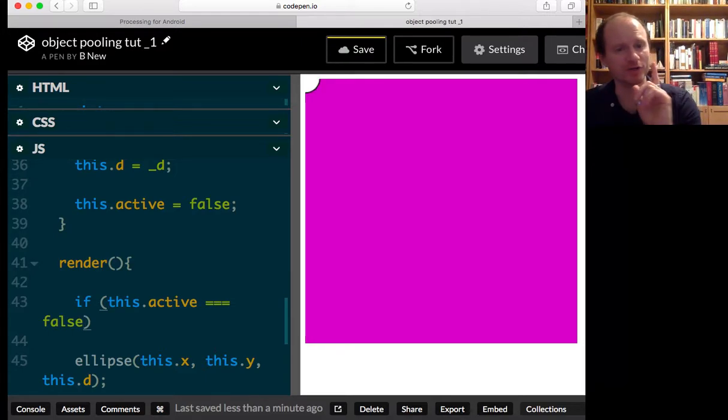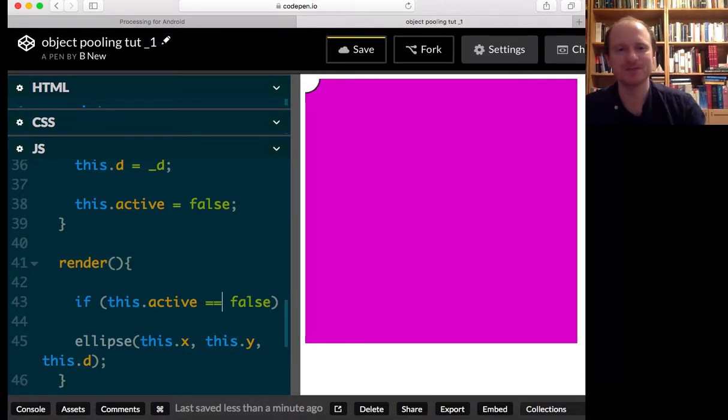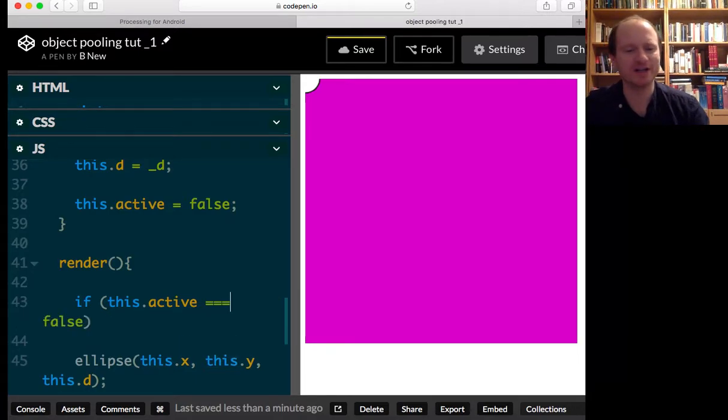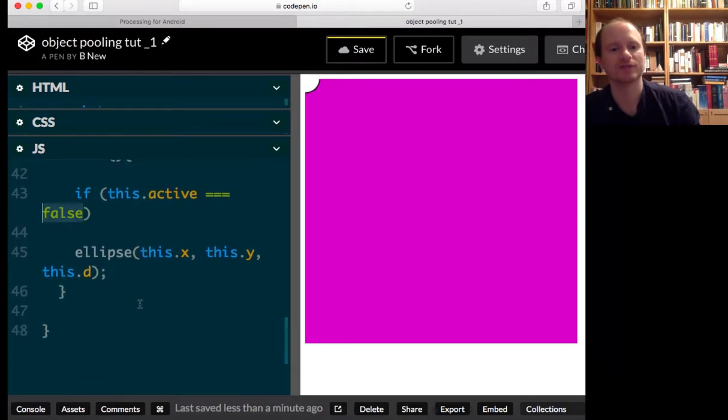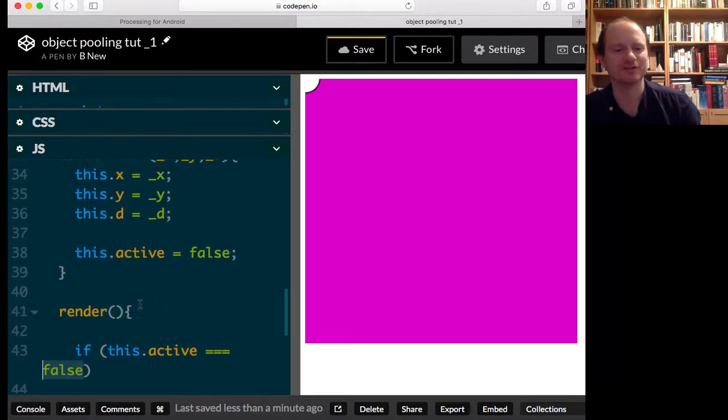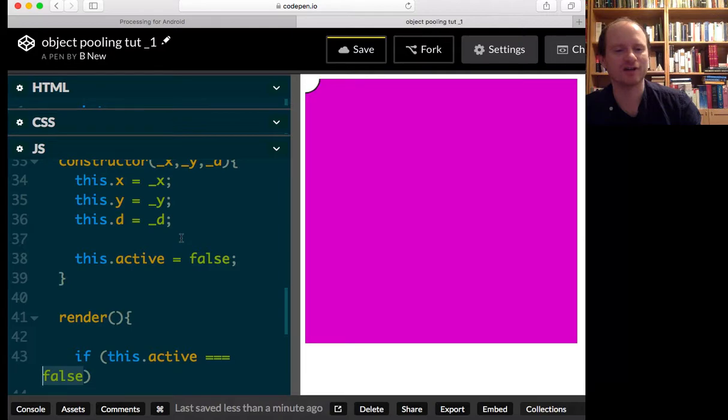You also might be wondering, why have I written three equals? I could just write two. Basically, three is quicker as long as this variable is of the same type as the false variable. And I know that's true because this.active I've declared as false. So it's going to be a Boolean, a true or false.